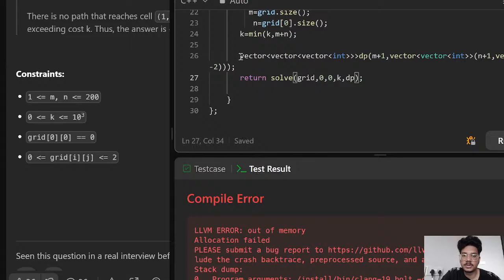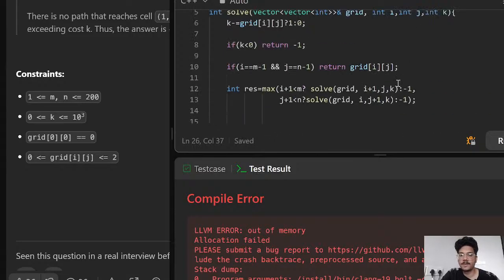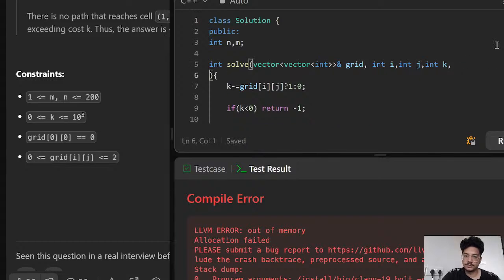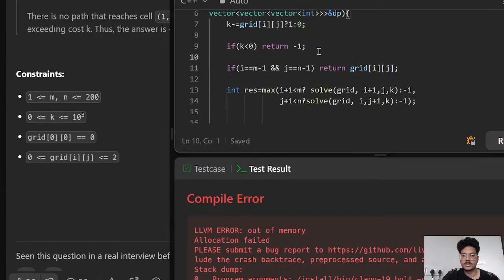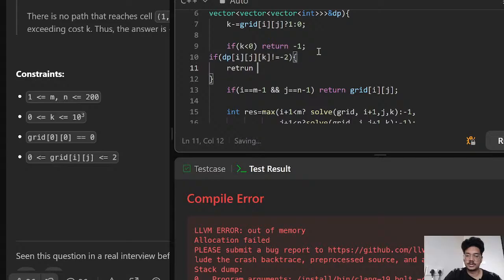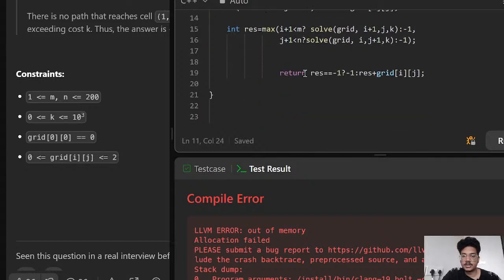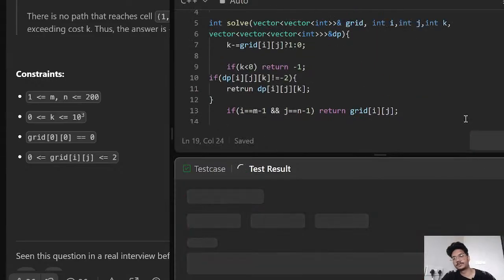So simply this one is the 3D dp. Pass it in the solve function by reference. If dp of I, j, k is equal to -2, this means it was calculated earlier, already calculated, so return this one. And this portion will be this.